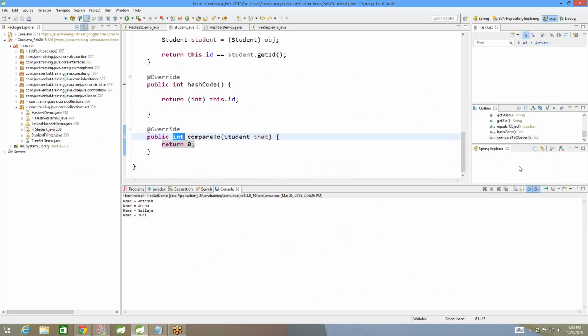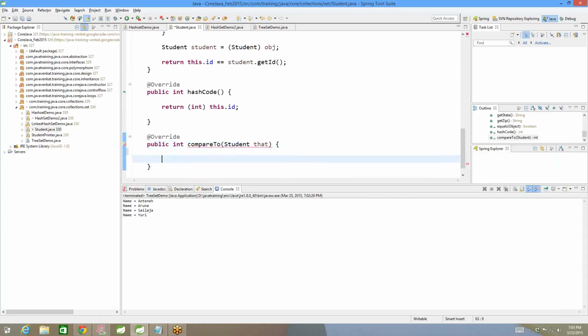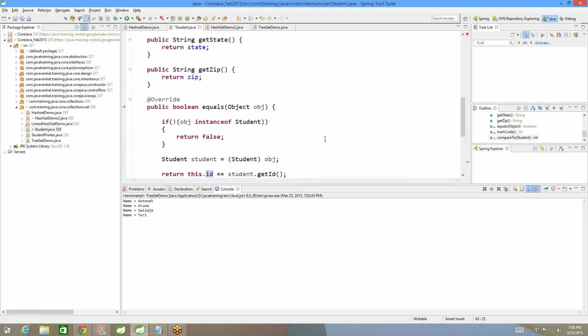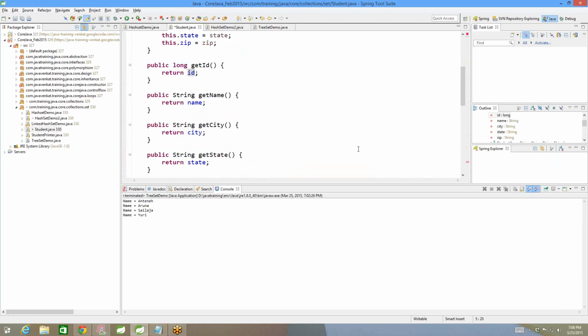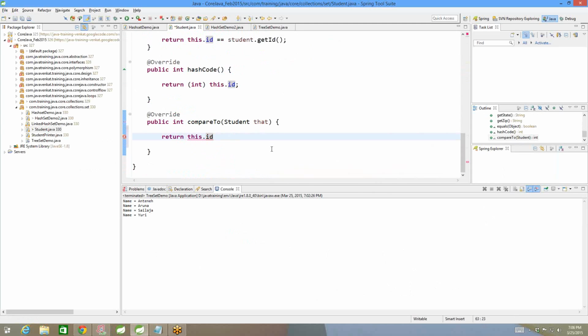So let's look at it with an example here, right? What do we want to do now? We want to compare this.id. We want this one to be compared. By the way, what is our sorting mechanism? Let's sort all the students by their ID. Okay. Now let's compare.